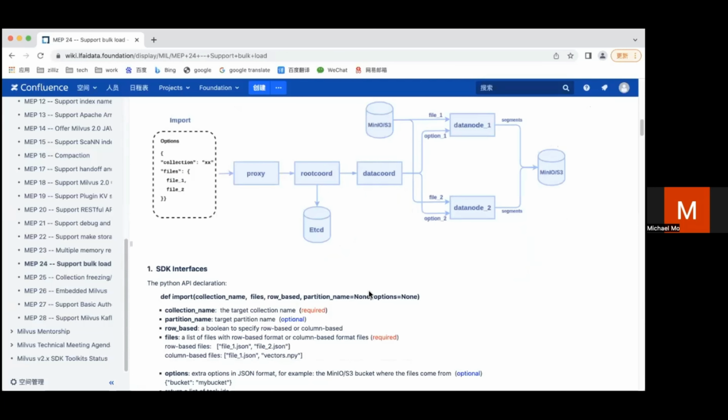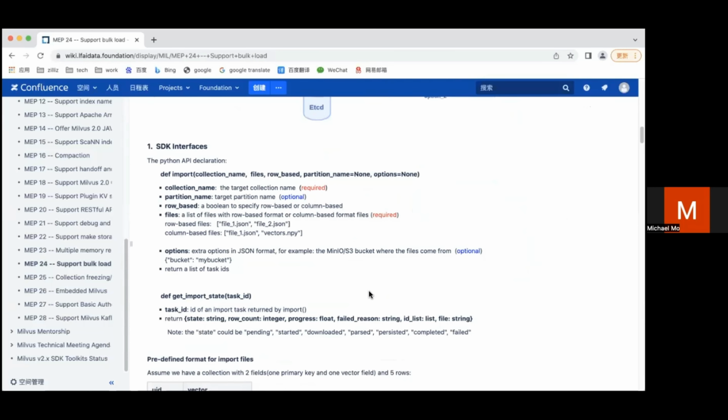On the SDK side, we designed two interfaces for this feature. The first is the import interface. This is the Python interface. We can see there are some parameters, including the collection name, partition name, and files. Files is a list of JSON files, so you can start multiple import tasks, one for each file.